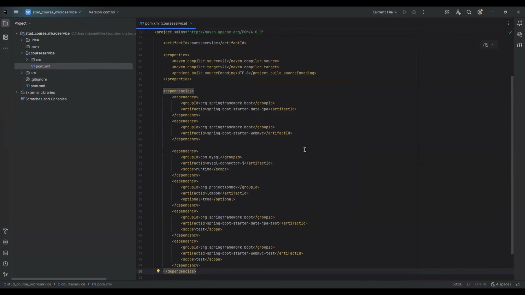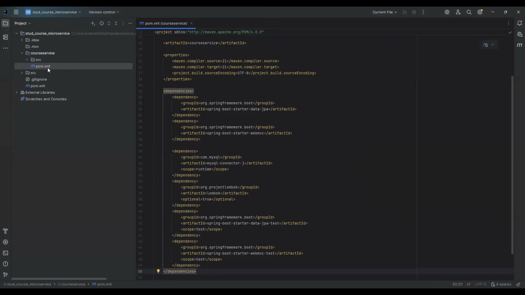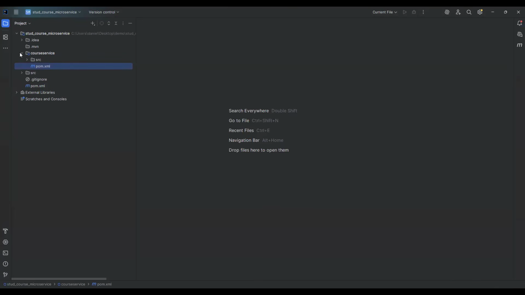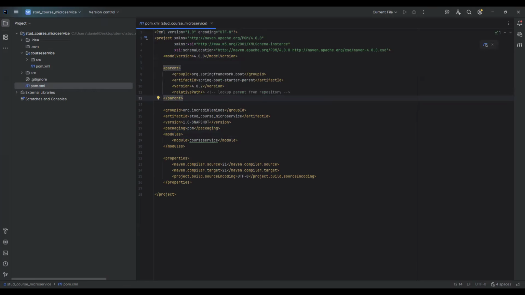Then what is the next step? Here we have this one, right? The parent one. I'm going to copy this, come here, not to the course service pom.xml, but to the student underscore course underscore microservice here. It has a main POM file. I'll come here where you have all your modules which are added, like course service and stuff. Here I'm going to add this one. Later on I may change this. For now I'll keep it as it is.